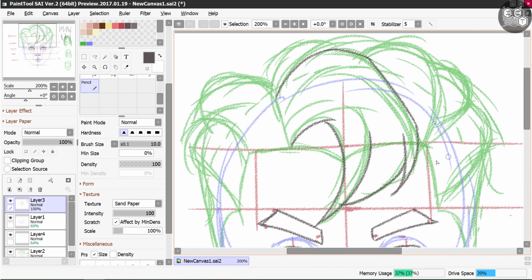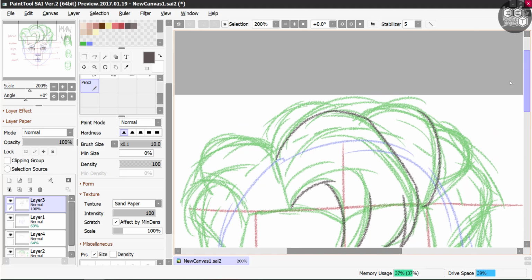So, you always start off towards the origin of the hair, and then you're gonna have to go towards the tip. So, you're essentially just flicking your wrist, actually.